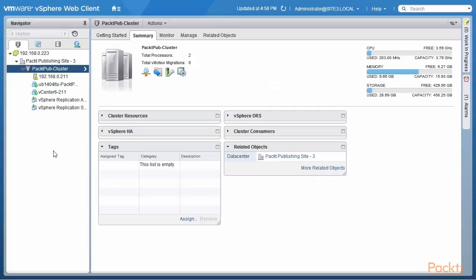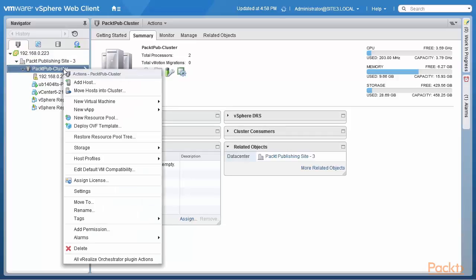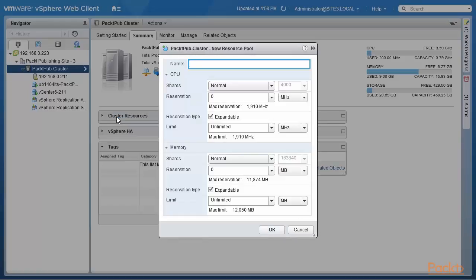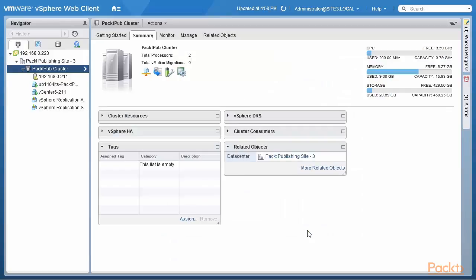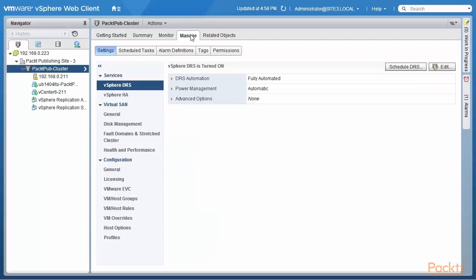So with that understanding of the number of shares that are available by default at low, normal, and high settings for virtual machines and for resource pools, let's now move into the packed pub cluster. By right-clicking on this, we want to deploy a new resource pool, and this is how one would deploy a new resource pool. For the time being, I'm going to cancel out of this, and we go to the manage, and we look at vSphere DRS.